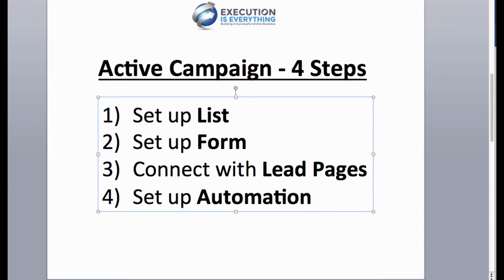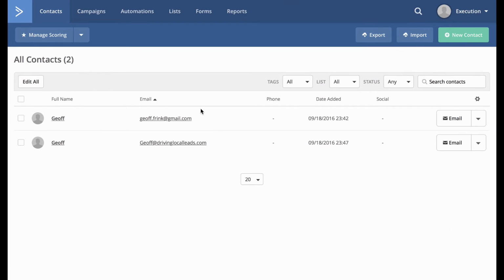So remember, we just connected it with Leadpages. Now number 4 is we have to set up an automation, because when somebody comes through one of our forms, we don't just want them added to our contacts.